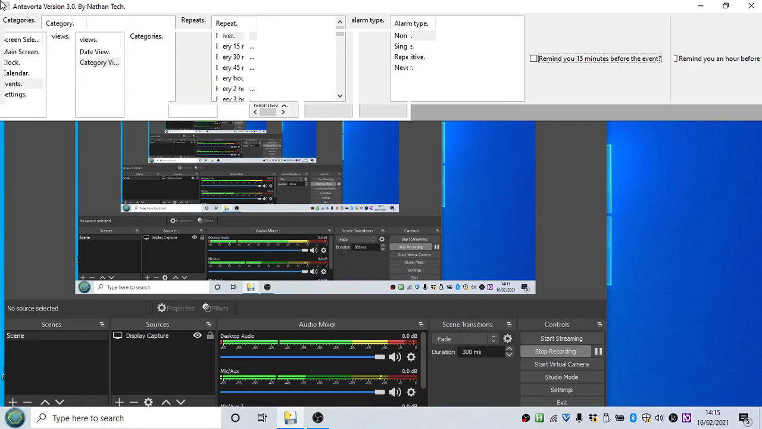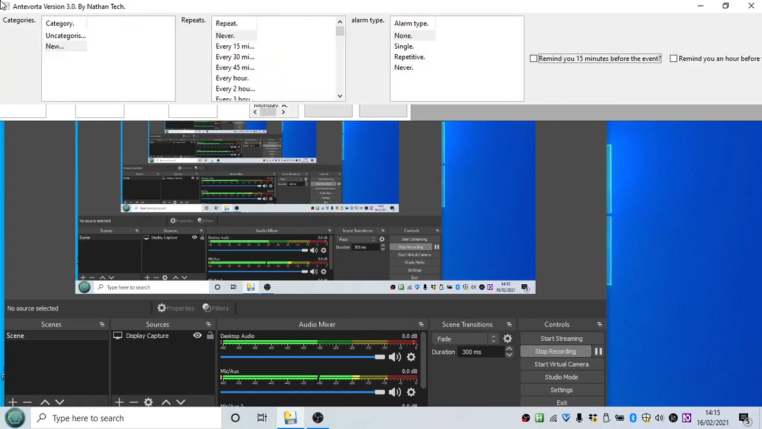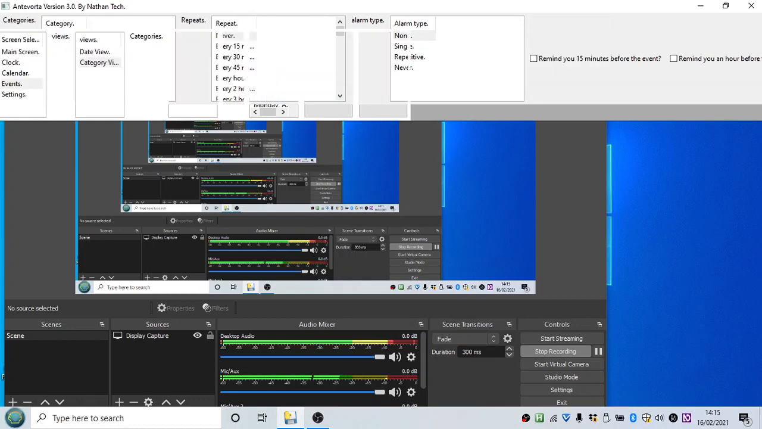Remind you 15 minutes before the event, checkbox not checked. These are in program: remind you an hour before, remind you a day before. Please enter the event's description. Edit blank. Test event. External calendars to add this event to list, Google holiday.